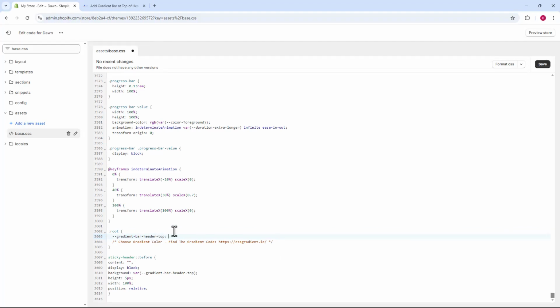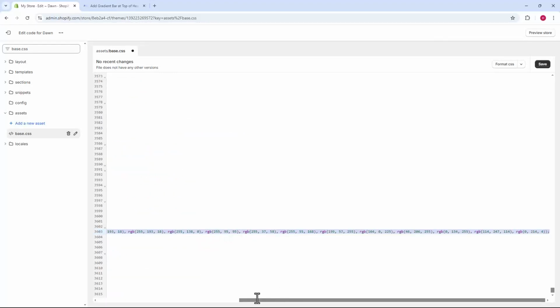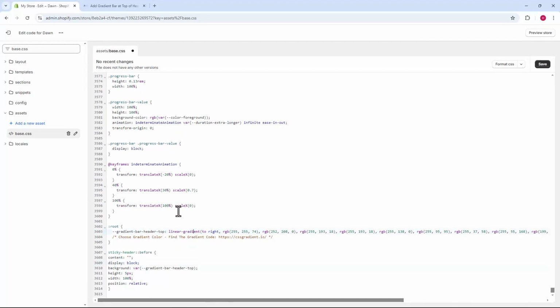So I've deleted it, and now you'll just paste the new code. After pasting the new code, it'll insert the new color. I don't want the color I selected, but the default one. You can choose any color you want. After that, just go to the top right and click the save button.